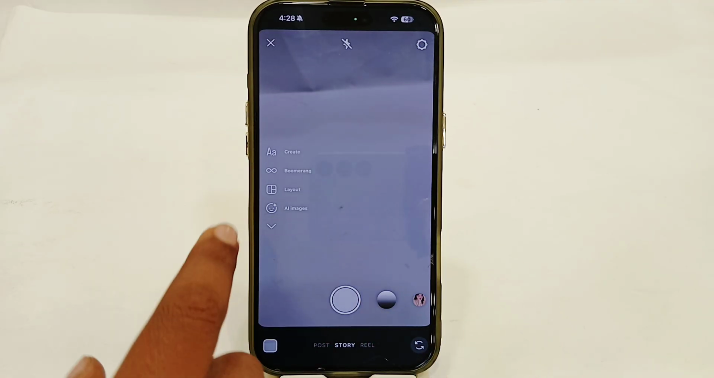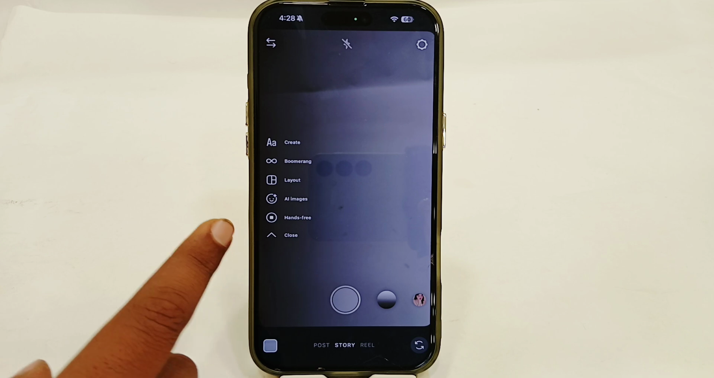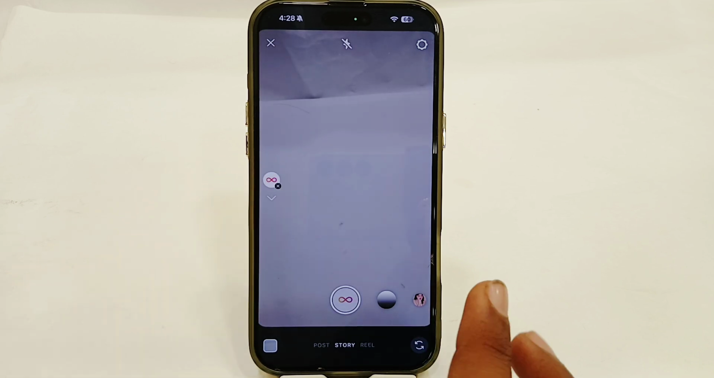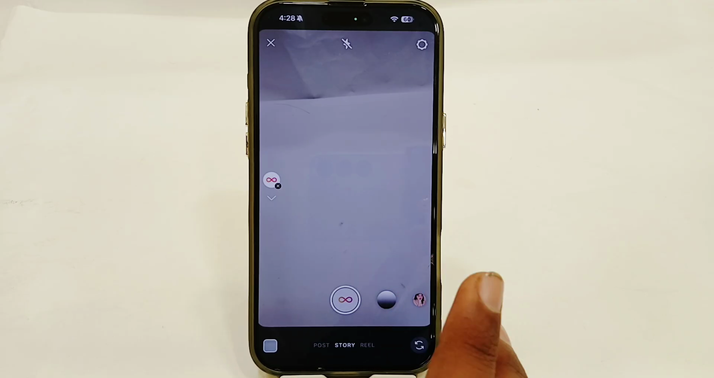Now from here you'll see a sidebar. You must select the sidebar and here you'll get the option of boomerang. You must enable that from here. So once you have enabled it, your boomerang filter is now enabled.